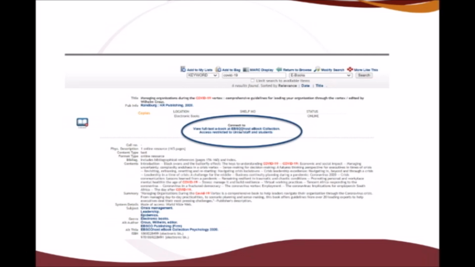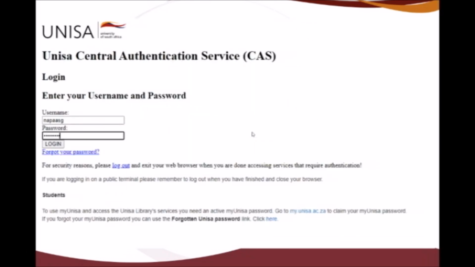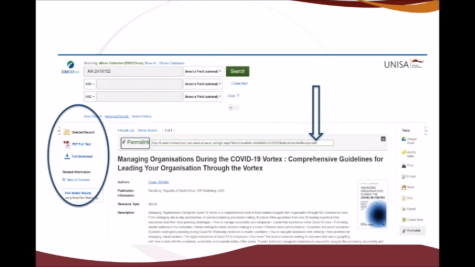It says here, view the full text e-book, which is hosted by EBSCOhost, and access is restricted to UNISA staff and students. When you click on this link, it's going to ask for your credentials because this is not open for any person. This is meant for UNISA staff and students. So here, this is where I say your My UNISA password is crucial. Your username here is going to be your student number and then your My UNISA password. Without your My UNISA password, you won't have access to this online material from the library. So you just put in your student number, your password, and you log in, and then it takes you directly to EBSCO where this book is being hosted.